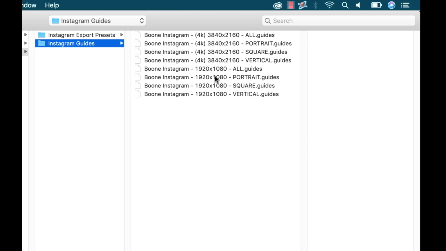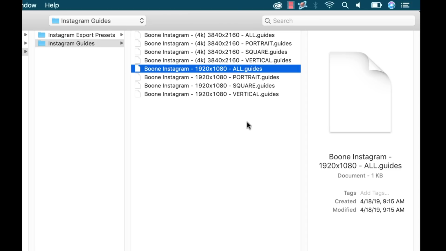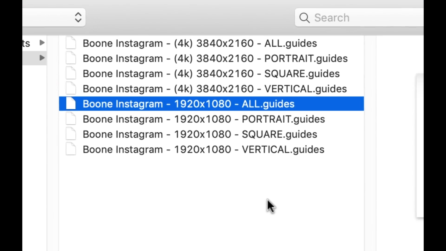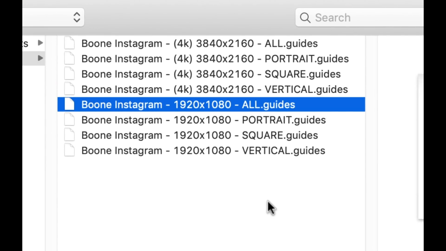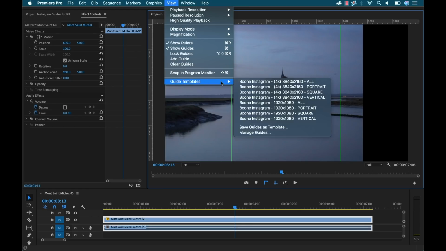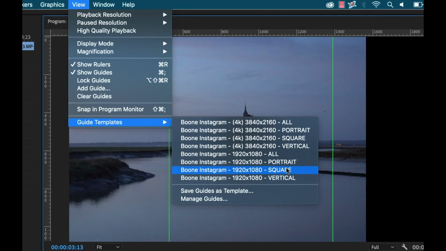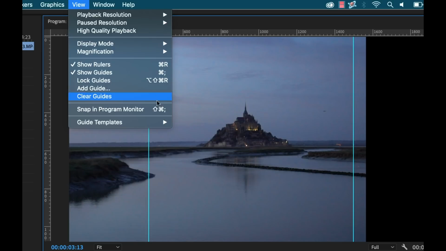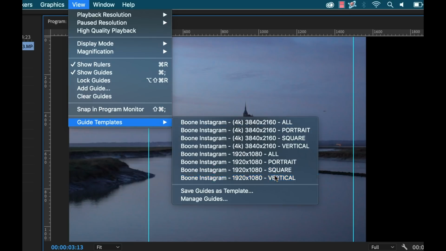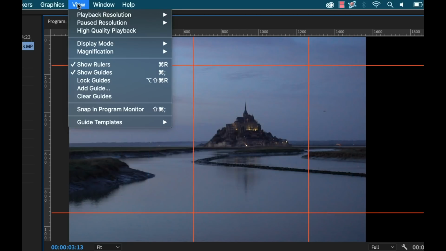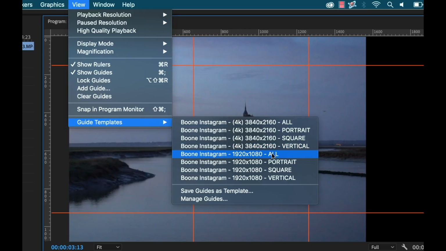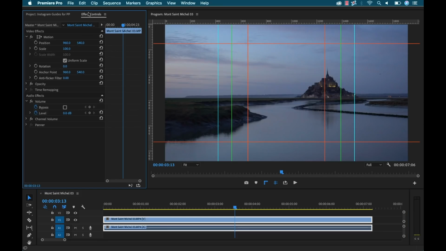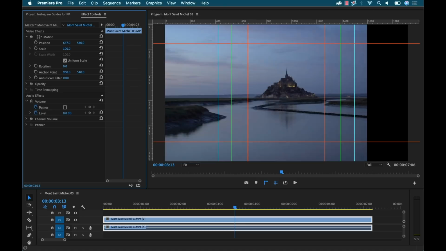For step three, let's take a look at how to use the guides. Now there are 8 guide templates that I created. 4 are for 1920 by 1080 sequences, and the other 4 were designed specifically for 4K sequences. Now once installed, simply select the program monitor and then click View, Guide Templates, and then select which one you want to see. Now sometimes if you're switching between sequences, your guides might look wrong. If this happens, simply turn them off and back on again via the guides button in the program monitor. There you go, now you can perfectly position your elements using the position and scale properties inside of the Effect Controls panel.